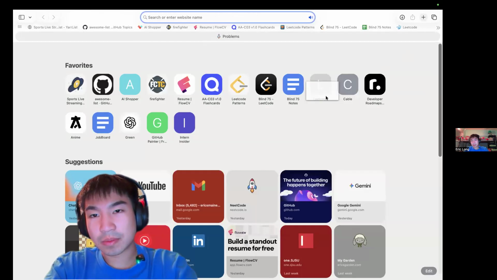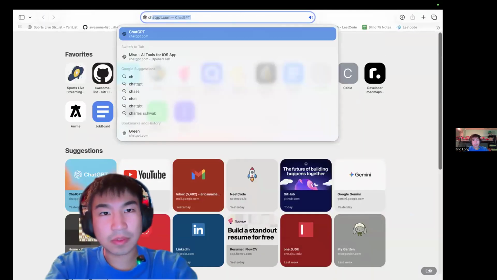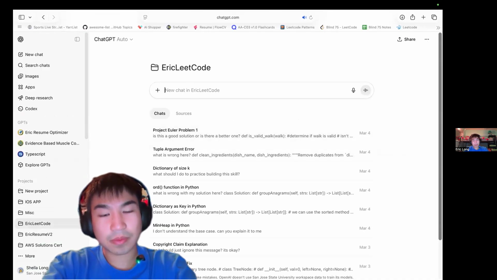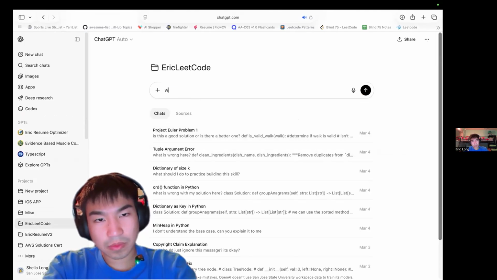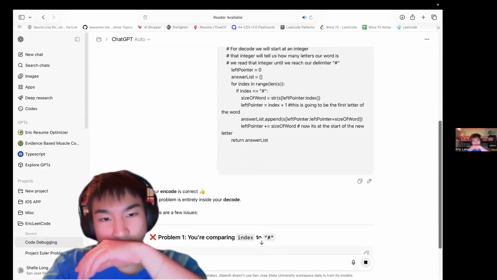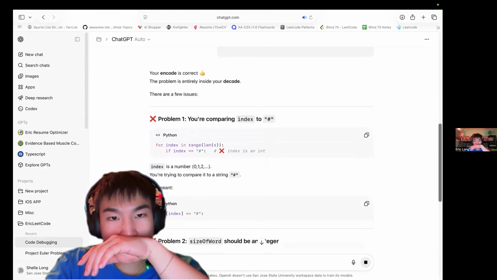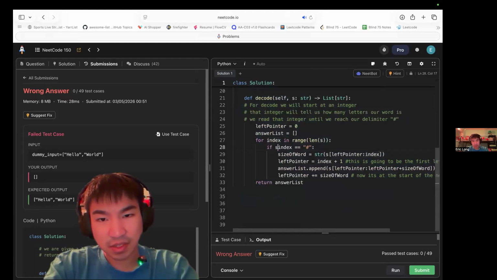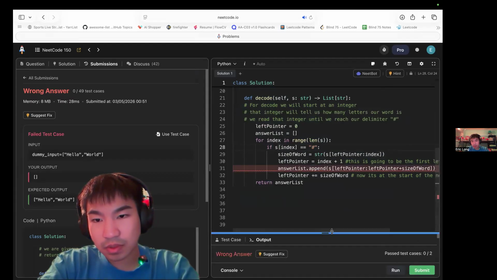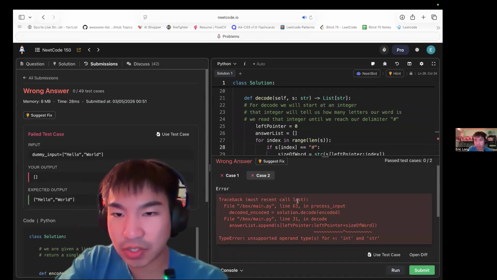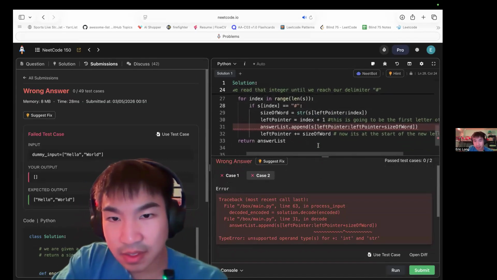Window. Oh. Unsupported operand type for plus: int and string. Okay, let's go ahead and check it out. Size of word.